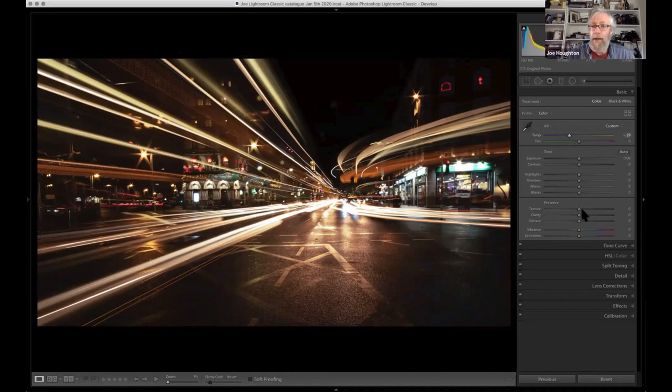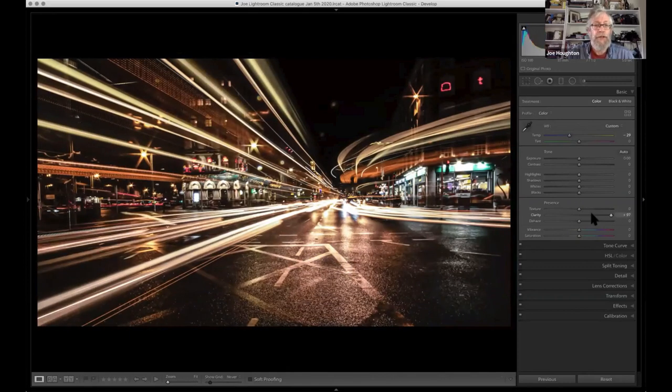Yeah. And now clarity. Look what clarity does. It really brings up the detail of the gravel and of the lines and the color and the detail of the buildings as well. Okay. Now I've got a bit of keystoning.